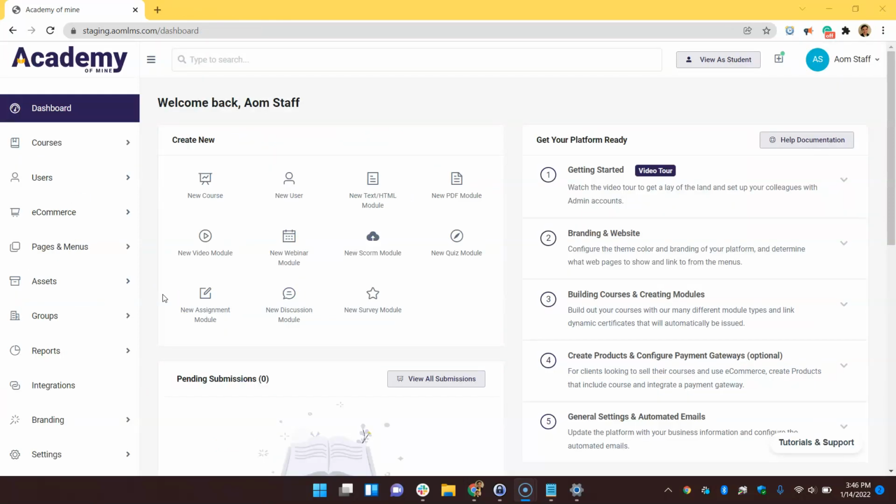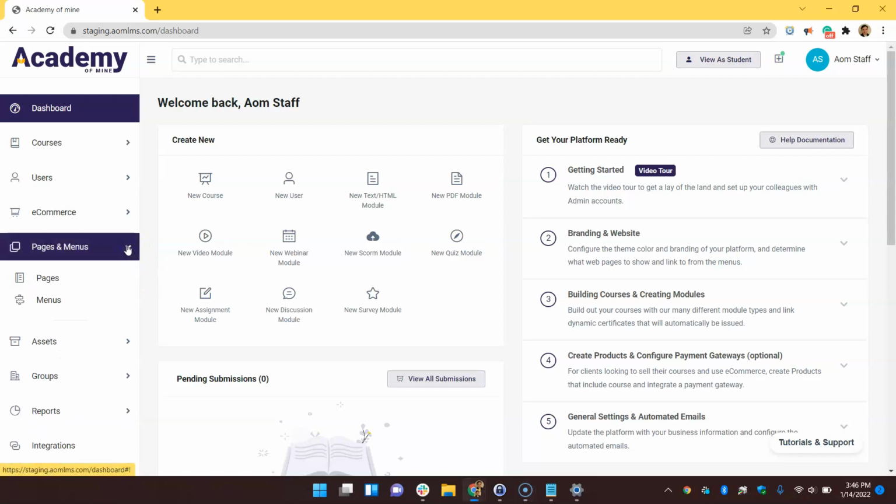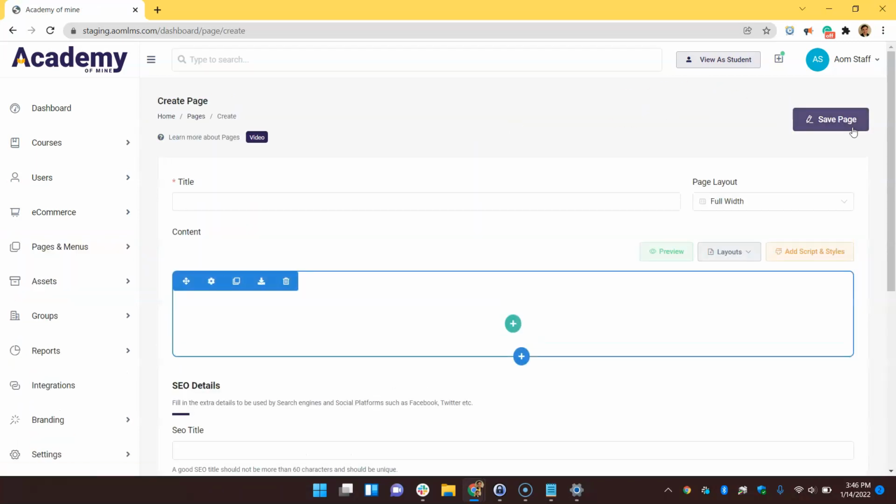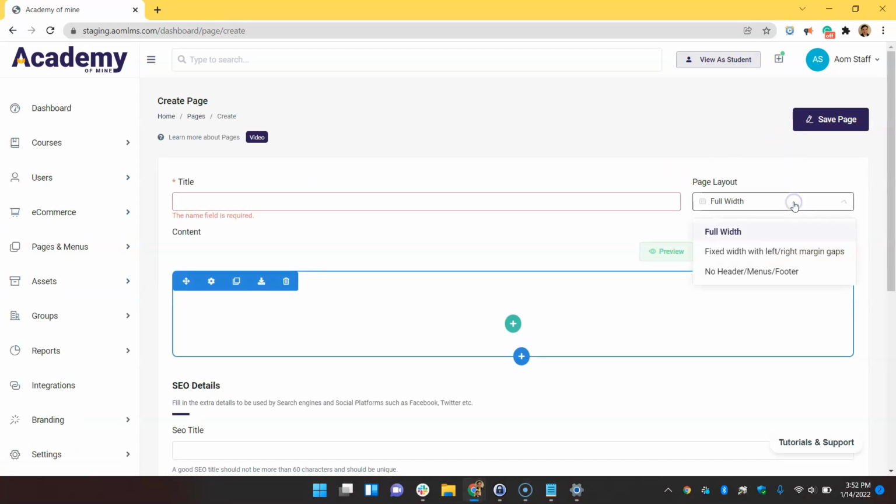First things first, we need to create a page. So in the admin dashboard, go to Pages and Menus, Pages, and then Create Page. You can name the page and adjust the page layout if you want, but let's focus on actually building the page and filling it up with some content first.